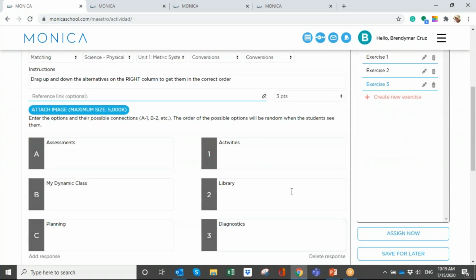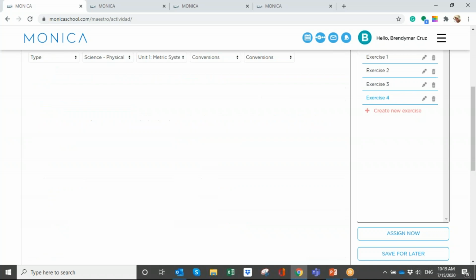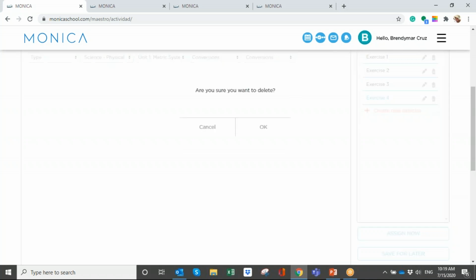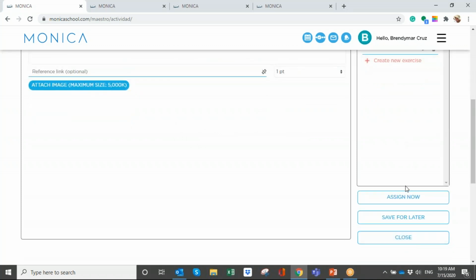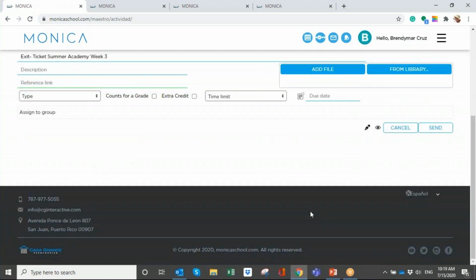And once I have completed the spaces, I can click on create a new exercise, or just continue and assign it later, or save it for later. I'm going to delete the fourth option, and I'm going to click on assign now. And then I'll repeat the process that we just saw.